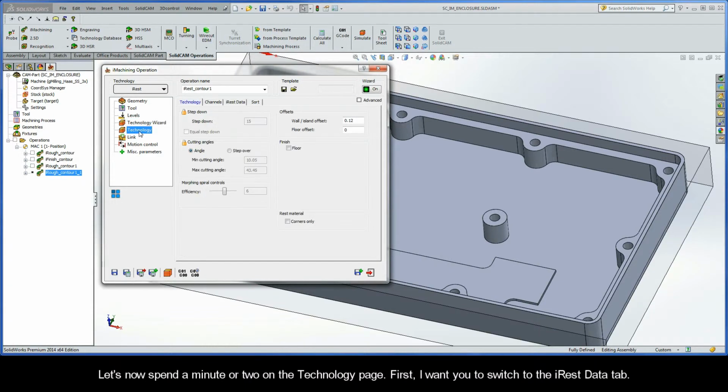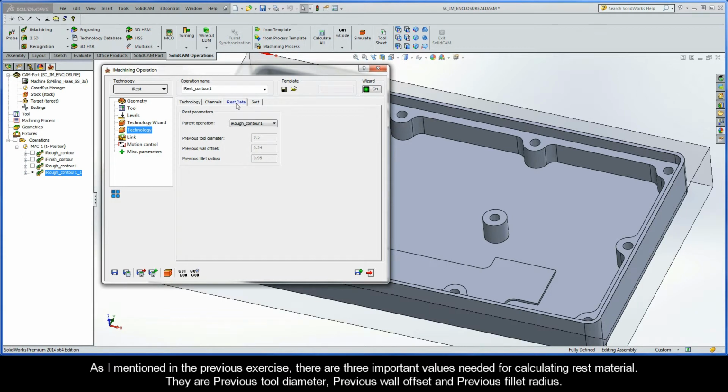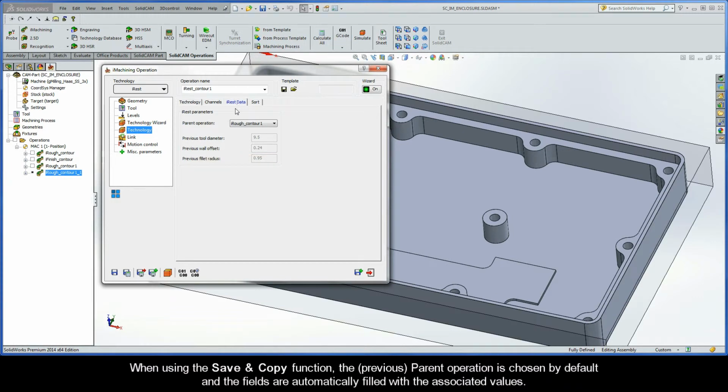Let's now spend a minute or two on the Technology page. First, I want you to switch to the iRest Data tab. As I mentioned in the previous exercise, there are 3 important values needed for calculating rest material. They are previous tool diameter, previous wall offset, and previous fillet radius. When using the Save and Copy function, the previous parent operation is chosen by default, and the fields are automatically filled with the associated values.